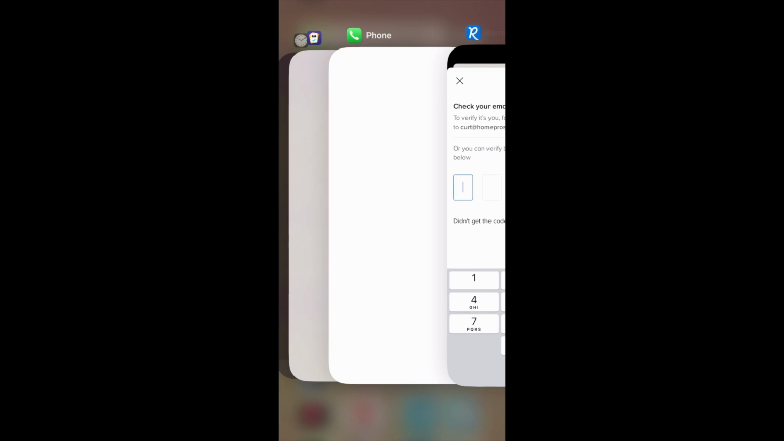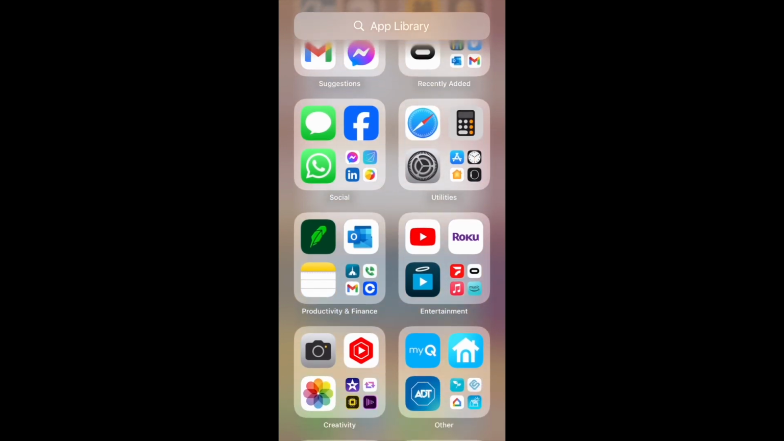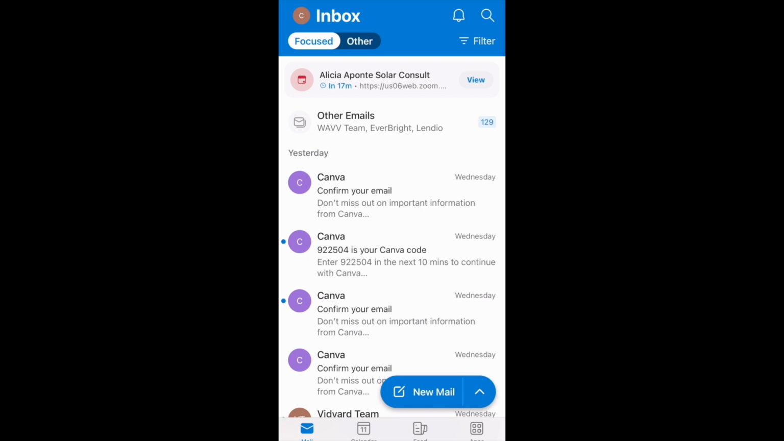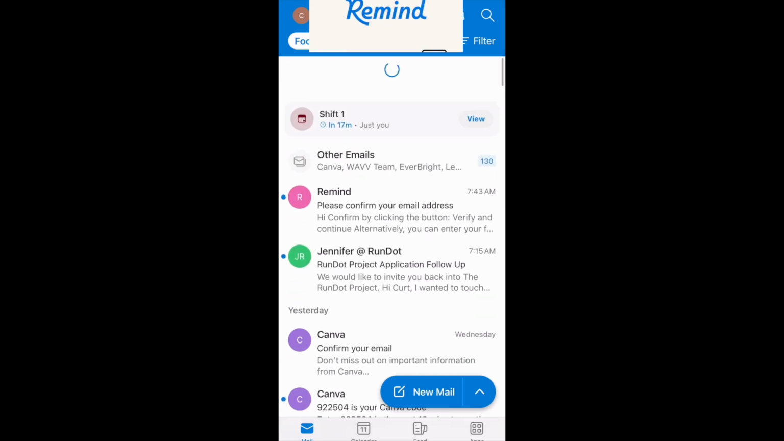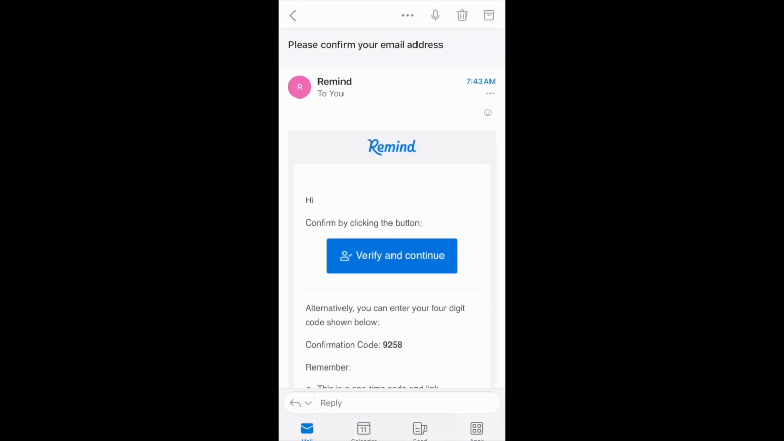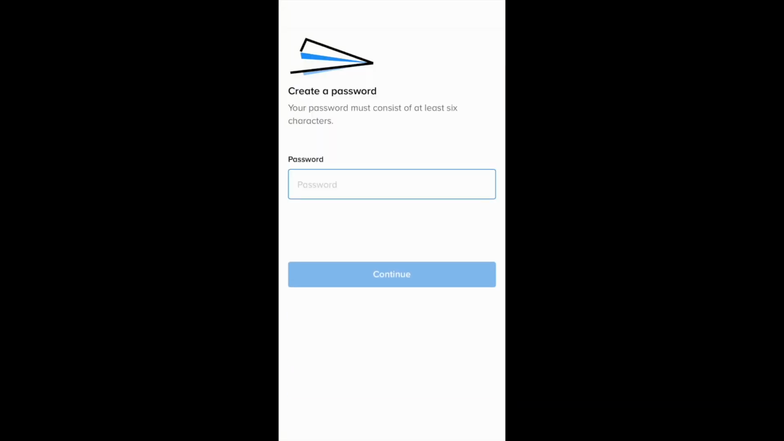So you need to slide over to your emails, which for me are on Outlook. And just go to your inbox. Here we go. Confirm your email. Verify and continue. Now we're ready to go. Okay, now I'm going to create my own password.